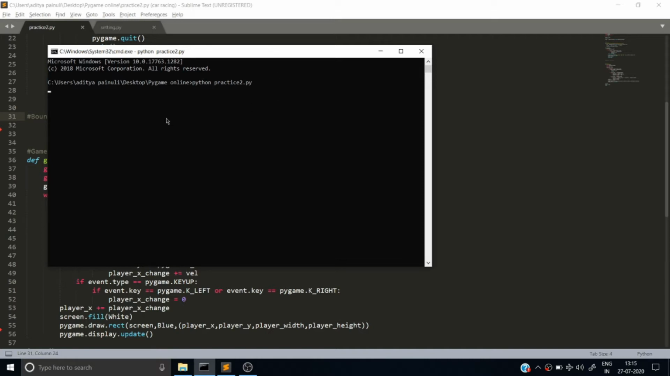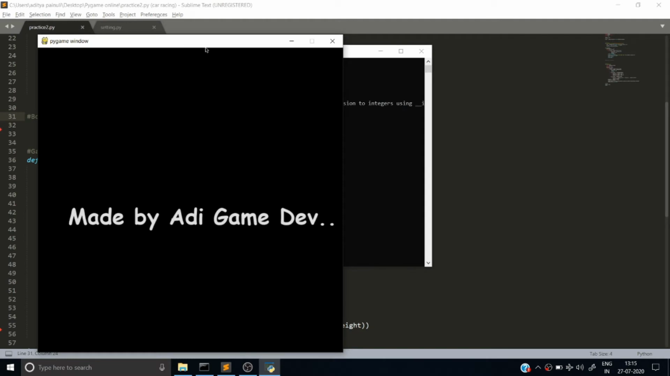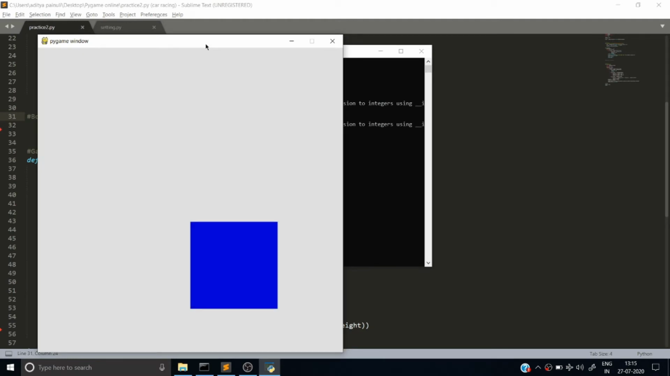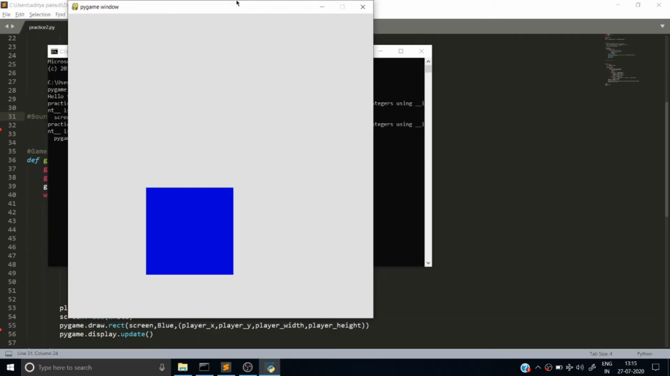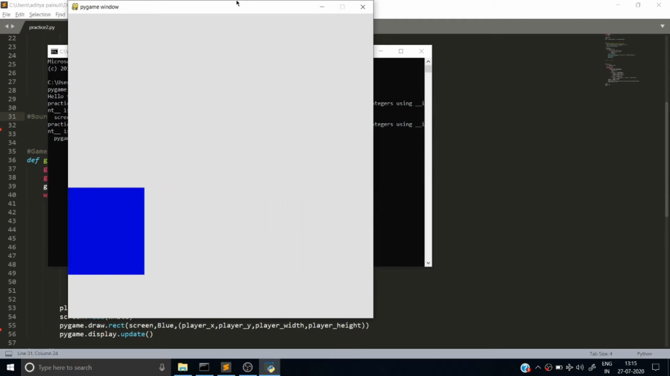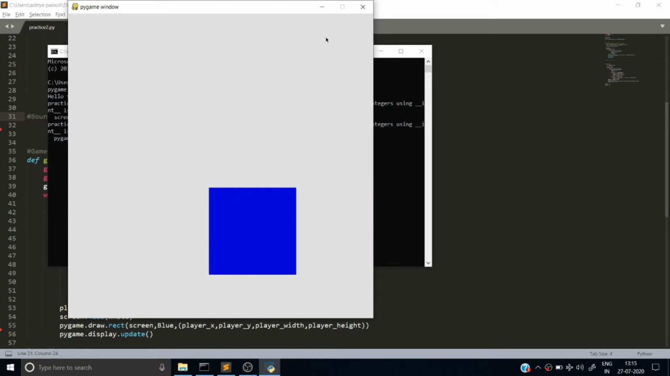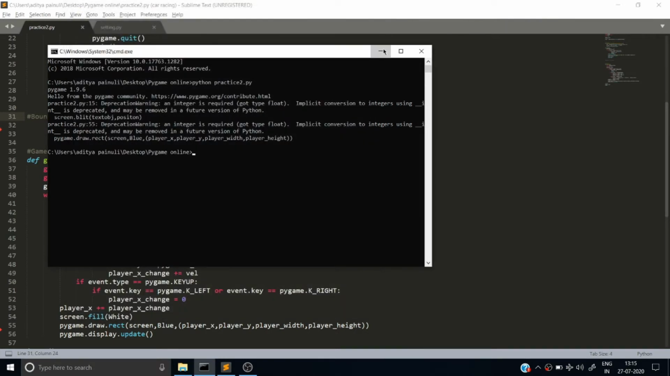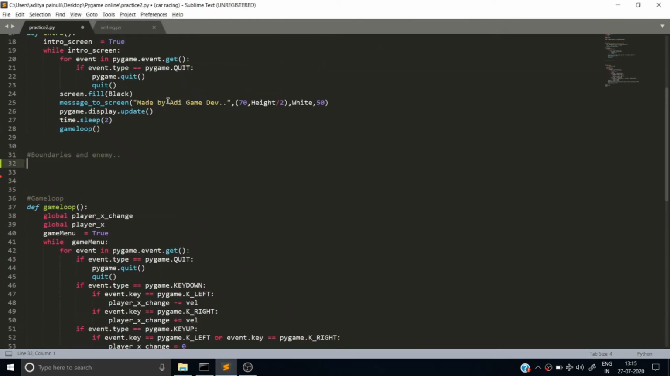We had player movement, we have a player which is a rectangle, so it doesn't have a problem. Now here you can see the player can move around and there are no boundaries, and yet it has no enemy. Setting an enemy is easy if you saw my previous tutorials, you know that. So first of all, let's talk about boundaries.